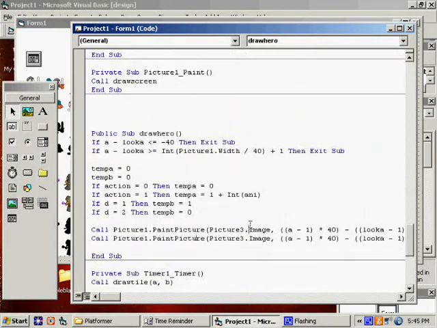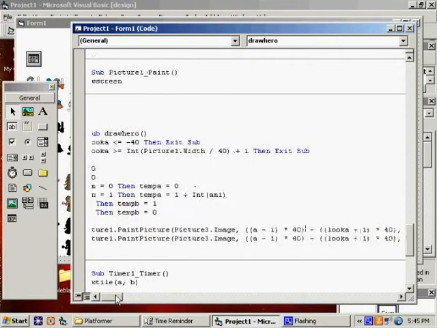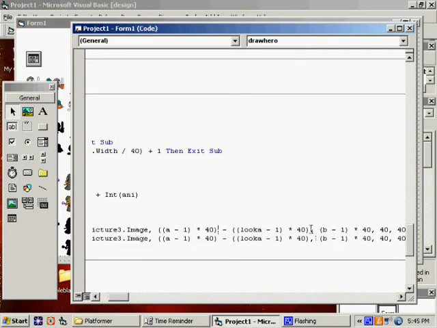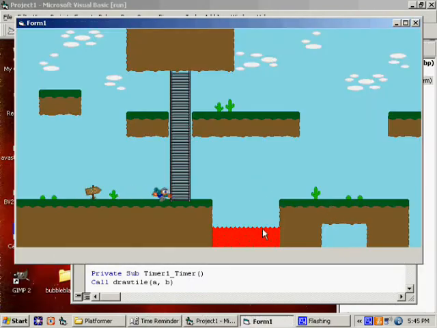Where are we at? Draw hero? So we say A times 1, this entire thing, I'm just going to put plus A2. Let's see if that works. Oh, and look at that, it completely improves the whole thing.